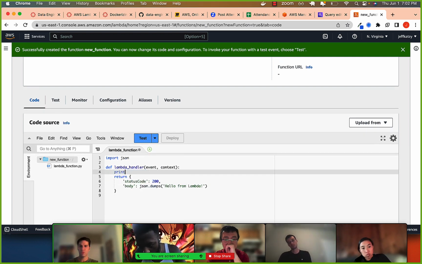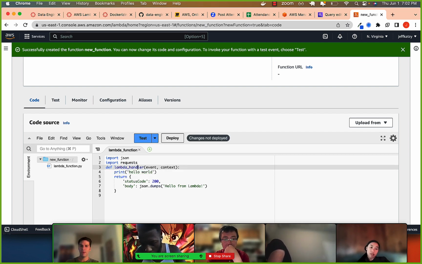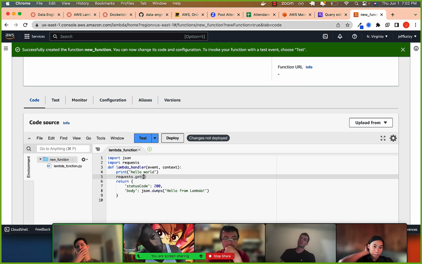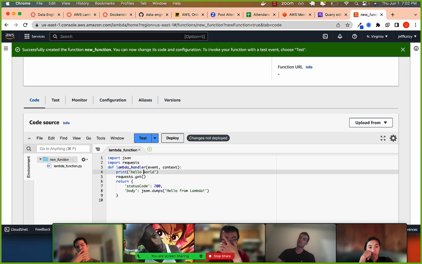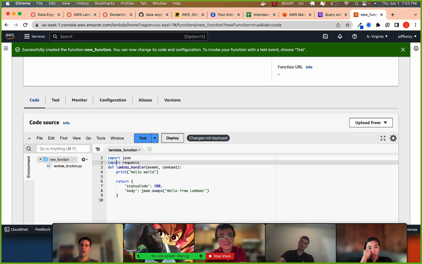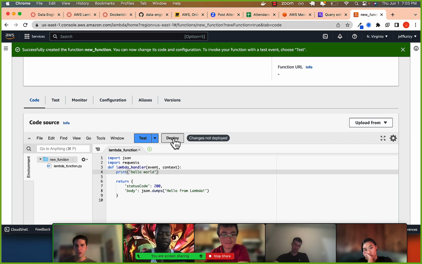We can just print hello world, and we can put other stuff in here, right? We can do import requests, and then maybe make a get request. I'm not sure if this library is there. I'm pretty sure it's there. I think so. Yeah. What we'll have to do, every time you make a change to the Lambda function, is deploy it.